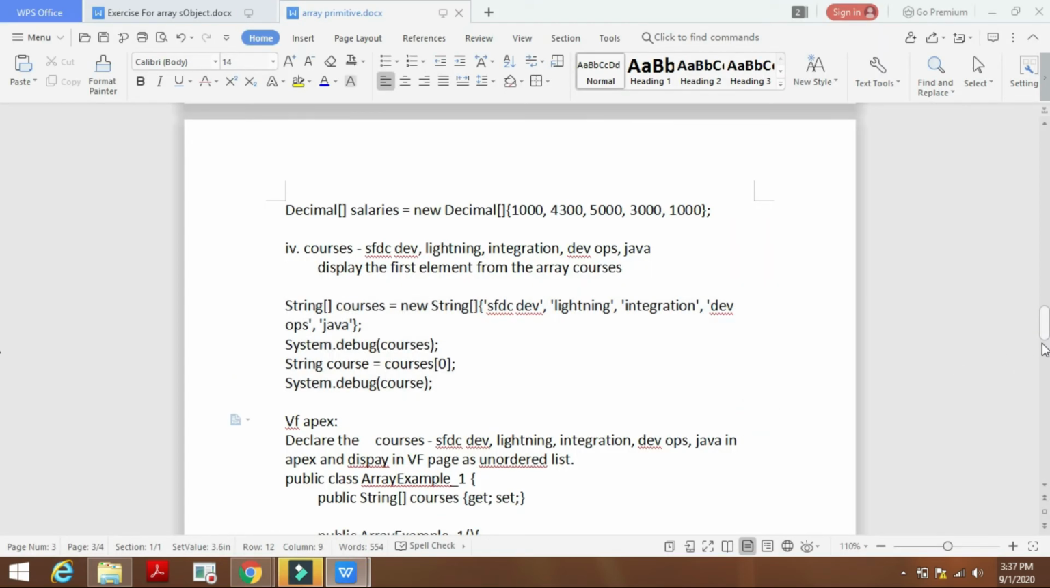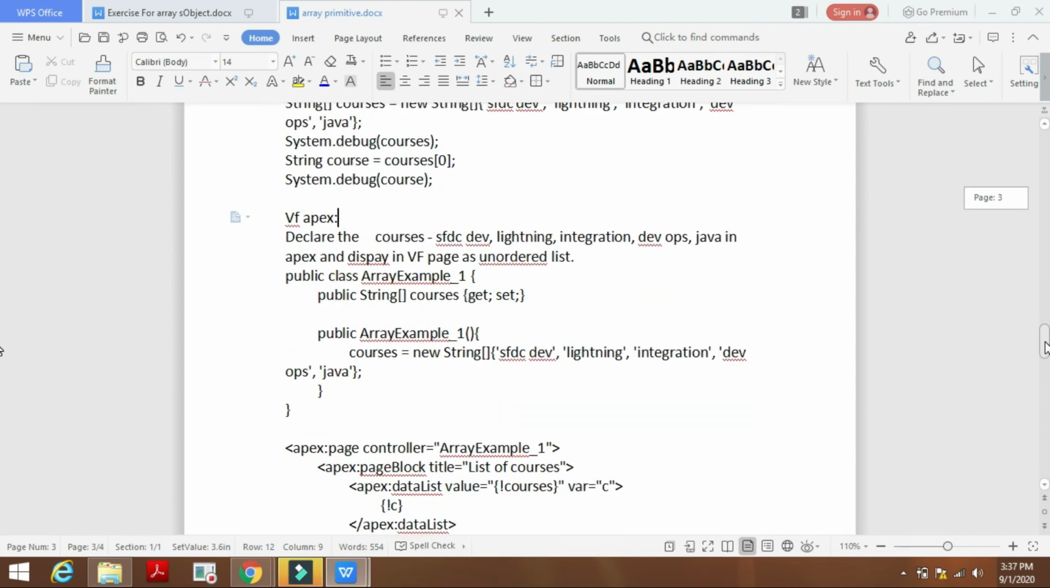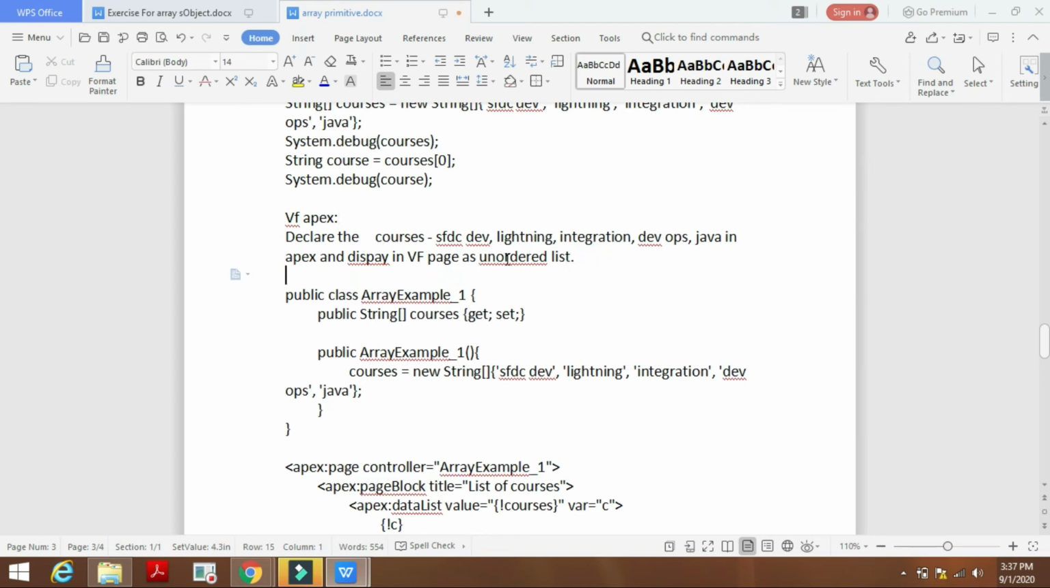Let's take one example which we can see in the VF page. Here the question is: declare the courses. Some course names are given in the Apex and displayed in the VF page as an unordered list. When we want to display an unordered list, we use the data list component in the VF page. So first let's take this example.